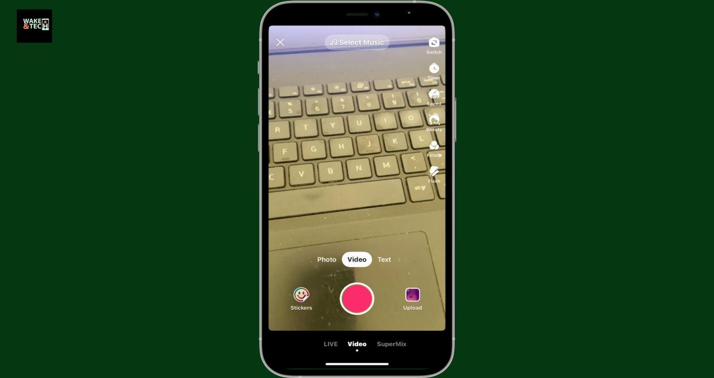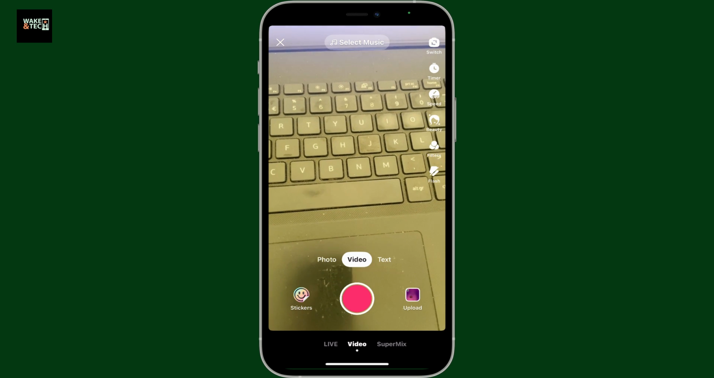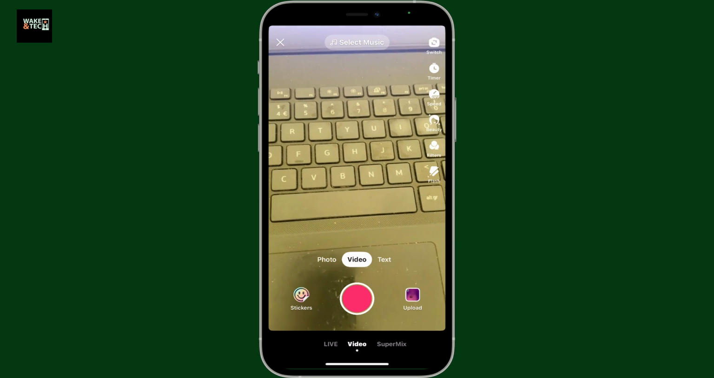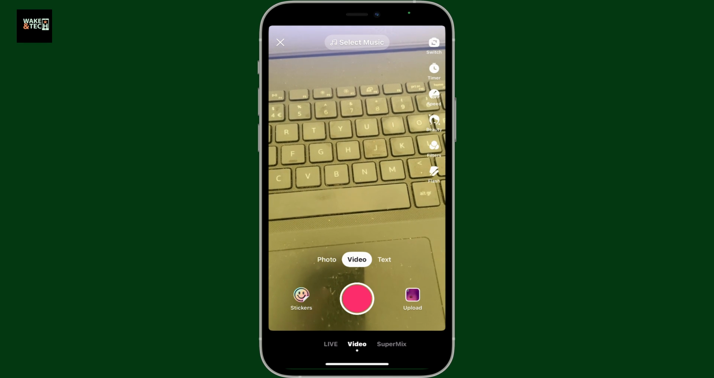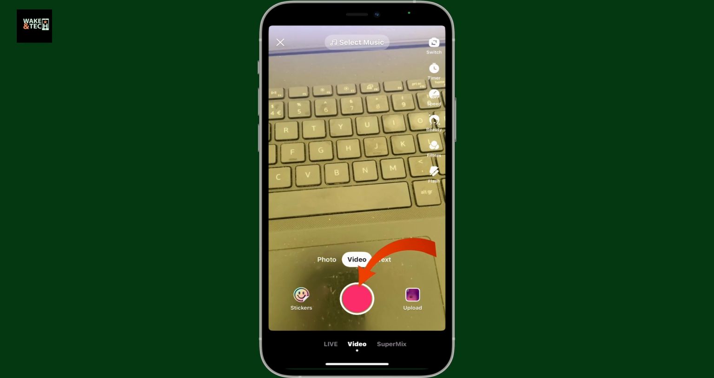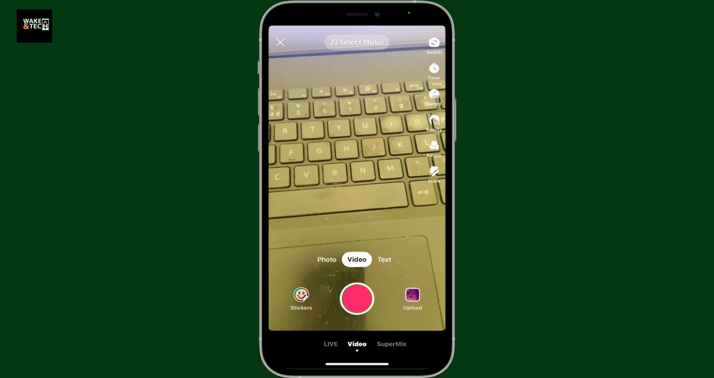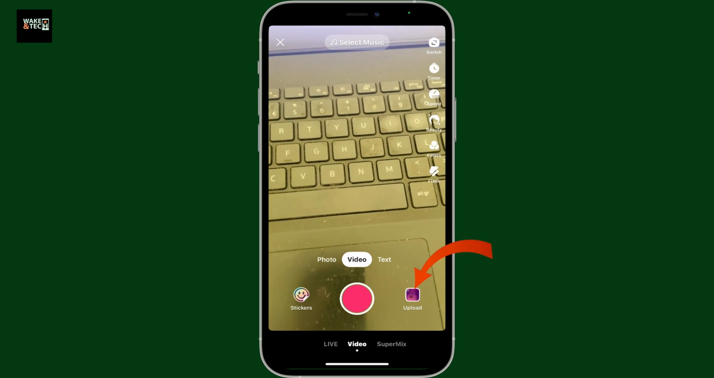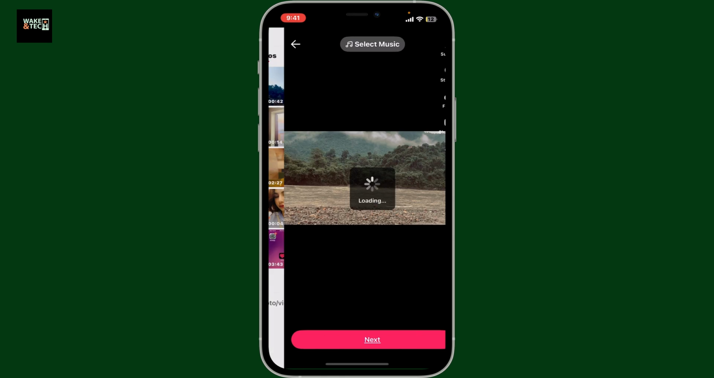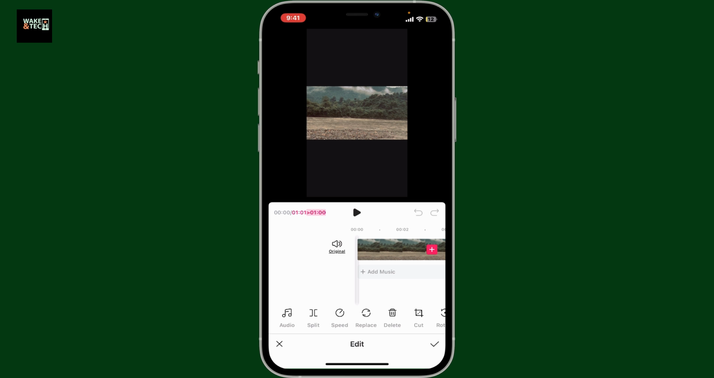Once you end up in this camera page, record or upload your video. If you want to record a new video using the camera, tap on the little red circle and record your video. If you want to upload a pre-recorded clip from your gallery, click on upload at the bottom right. From your camera roll, go ahead and select the video you want to add voiceover or narration in. After choosing the video, click on next at the bottom right. This will then take you to the video editing page.